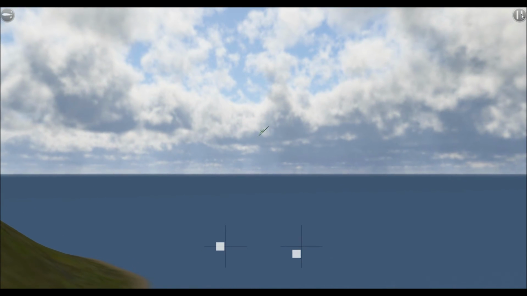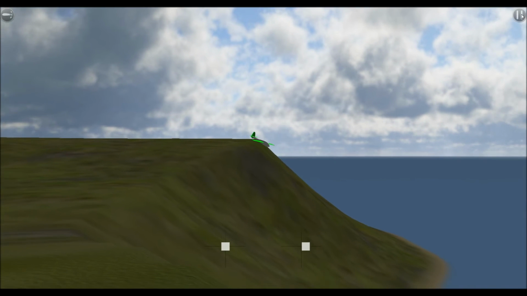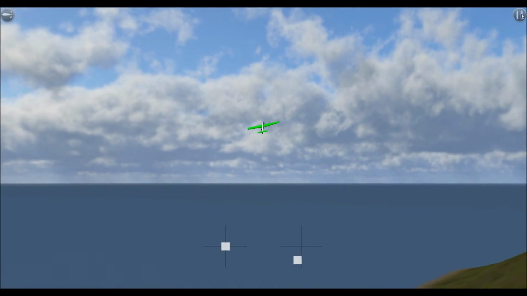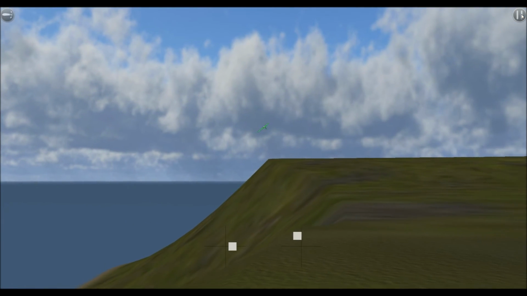So, recovery is the same for both upright and inverted. You just neutralize your inputs and then fly out of it, whether upright or inverted. Okay. So, let's see here.